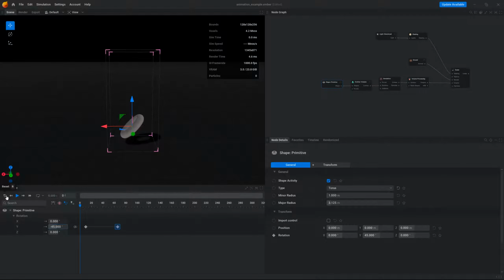If you want to get rid of this animation, you can either select the keyframe and delete the keyframe, or click the override once again. Let's reset the simulation again and press play.